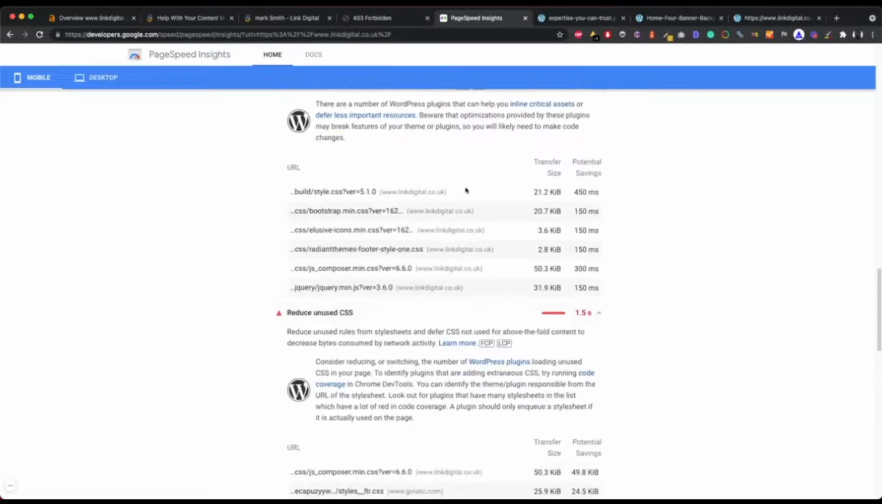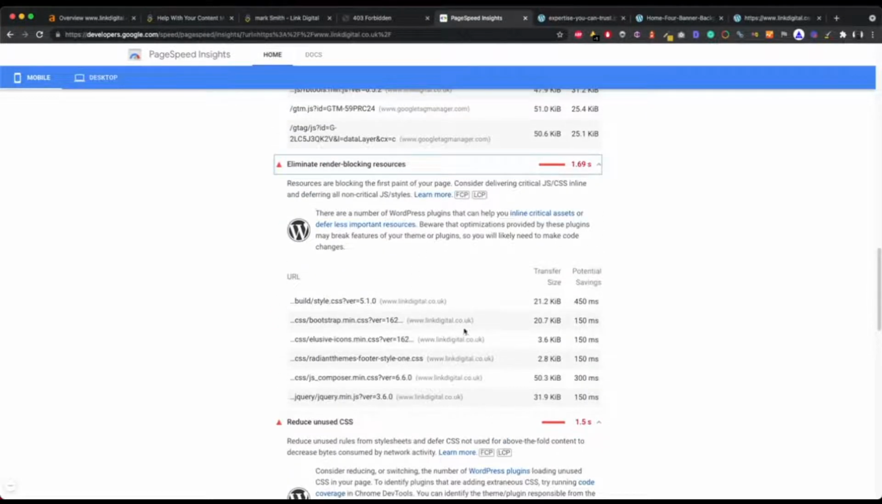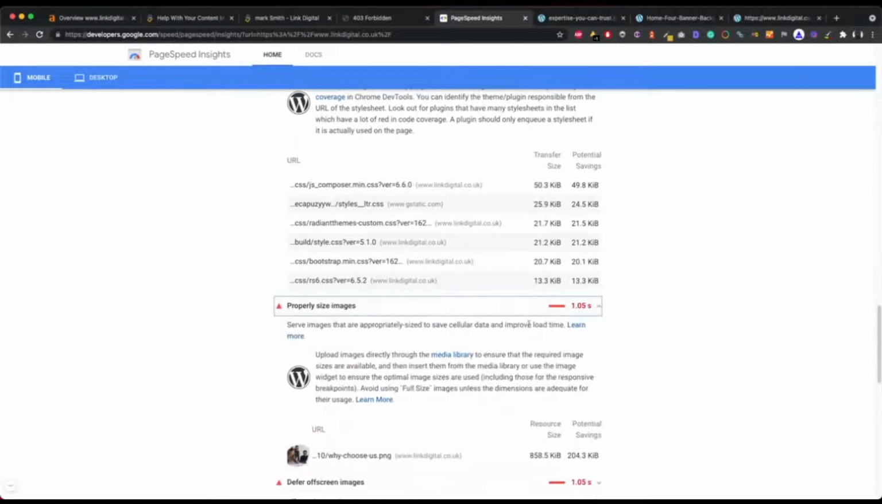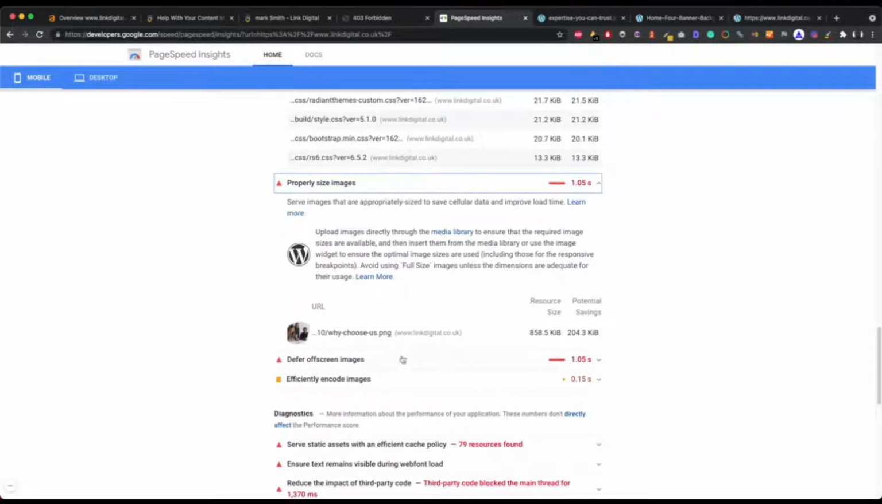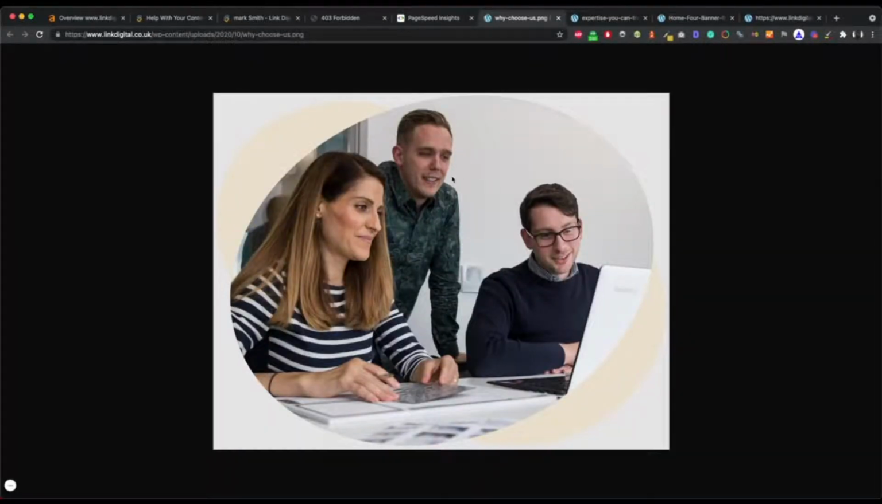Render blocking resources, the same. All of them are internal. So some of them may be deferred. Properly sized images. So again, this is a PNG, and this is a huge image, and it is displayed at such a size on the page, so its size should definitely be made smaller.